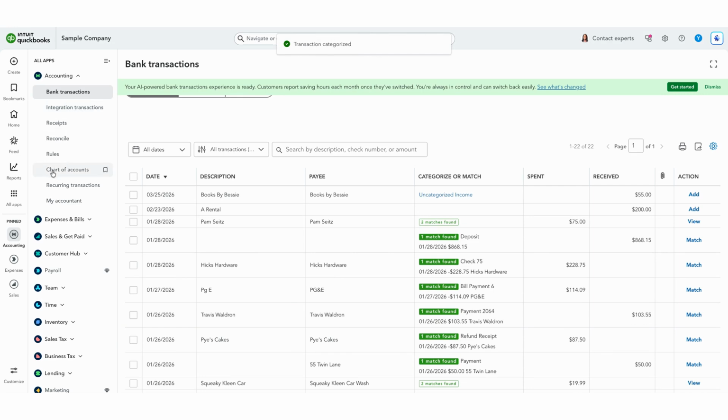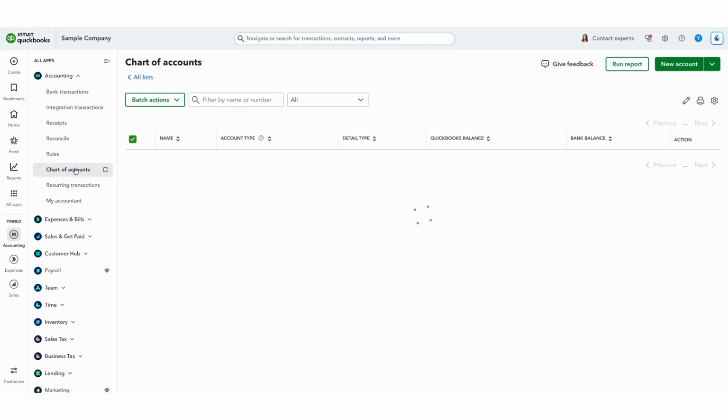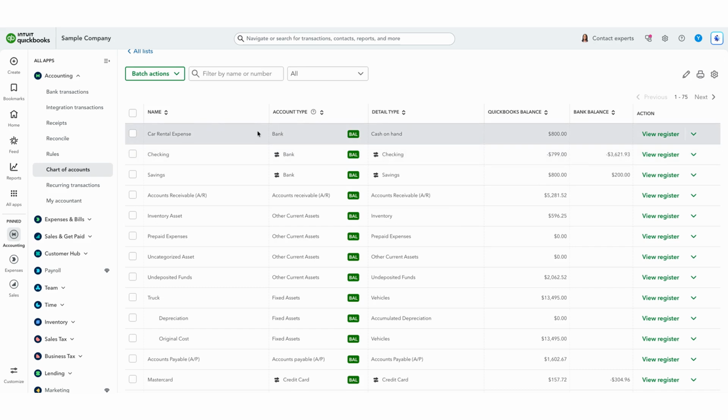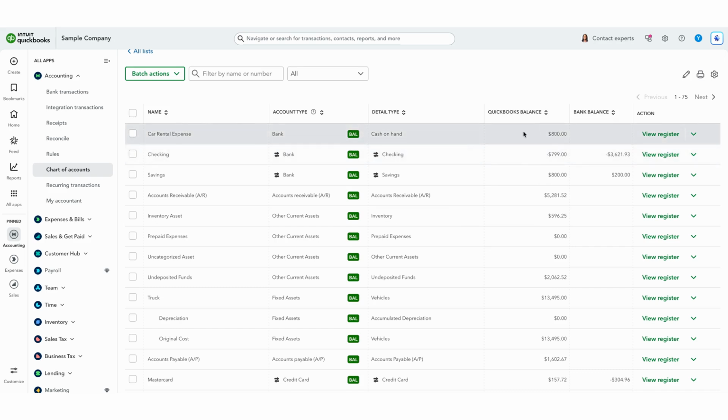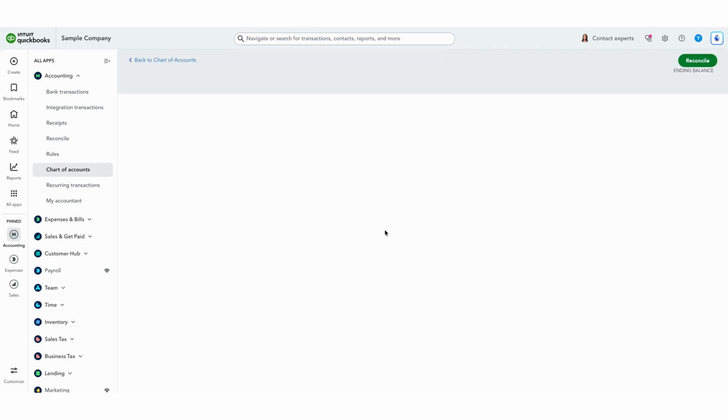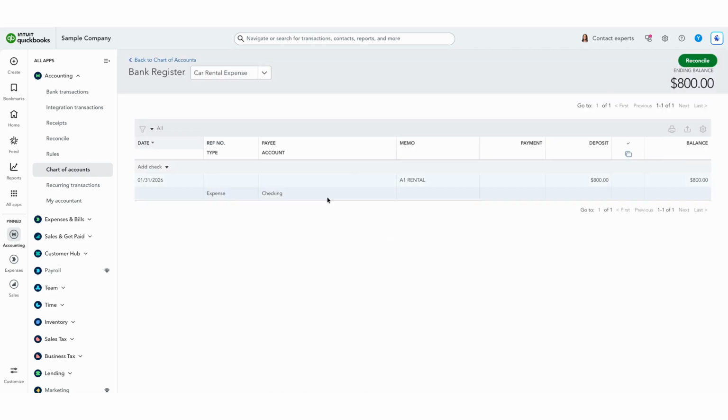Now look what happens when I go to my chart of accounts. Now we have another bank account that's called car rental expense, and it looks like $800 has been added to it from the checking account. So that's completely inaccurate, right?